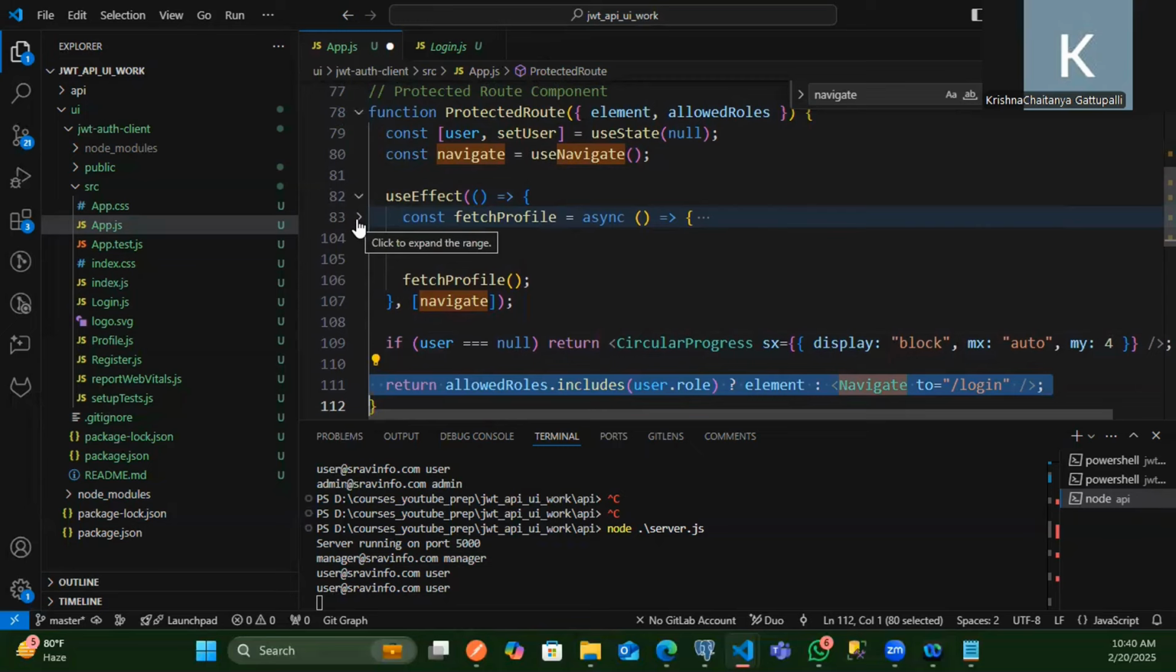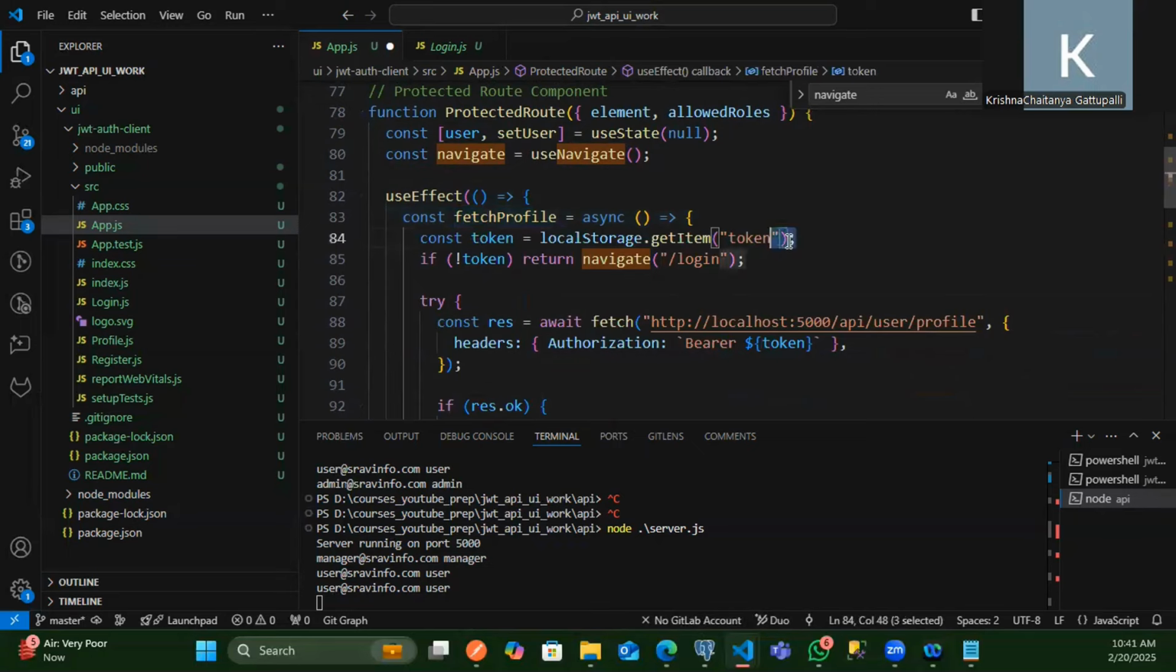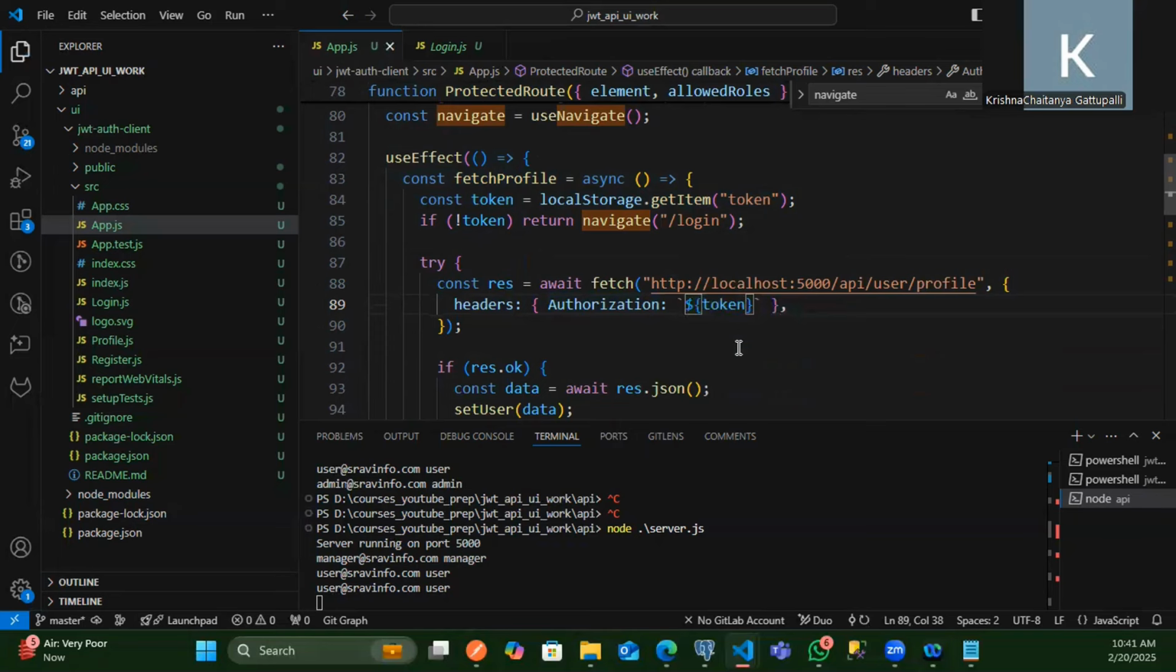In the useEffect, I have this fetch profile. In the fetch profile, whatever token we got in our local storage, we are getting that token and passing that token to this fetch call. So here we have to pass this authorization. I think Bearer is not required. Directly we can pass the token. So we will see. Okay, no problem.